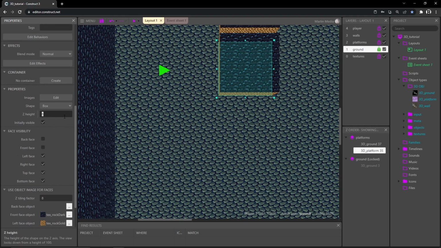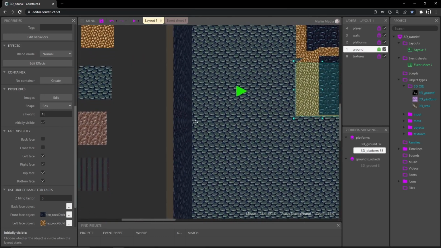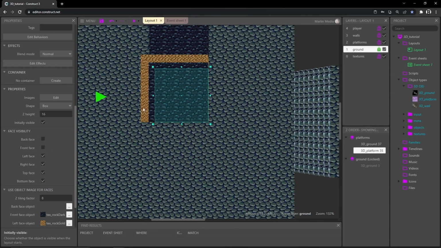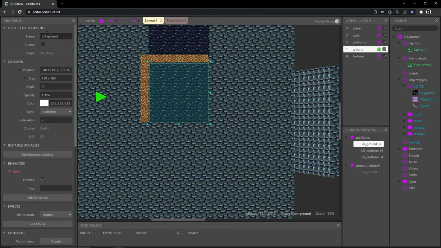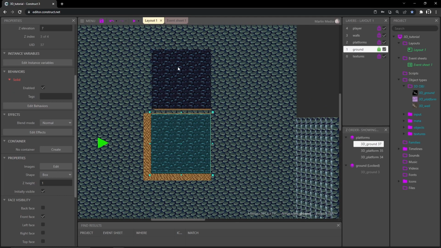I'm going to select, let's just double it to 16. So you can see that our ground object is still down in there. So I'm going to click on it, and that gives us the 3D ground. And its Z elevation is at 7 because it has a height of 1. So the 7 plus 1 is 8, which is the height of this first one. So that puts the top of the ground object at 8.